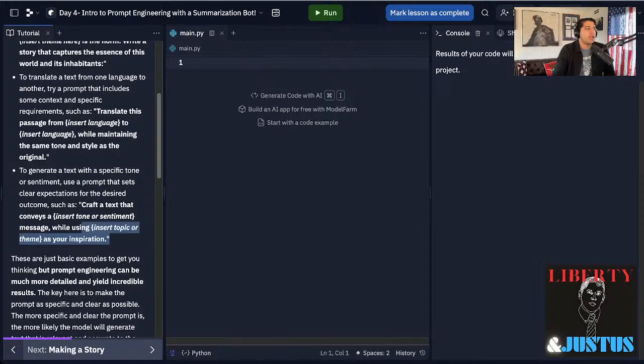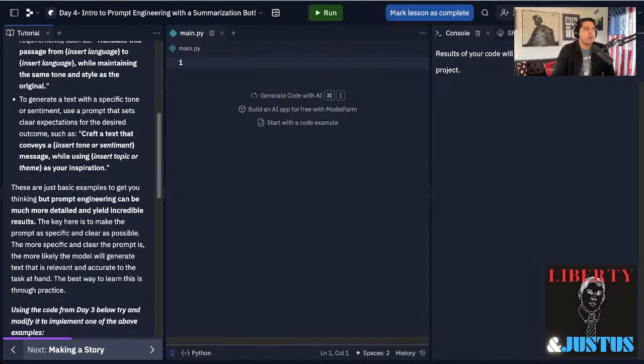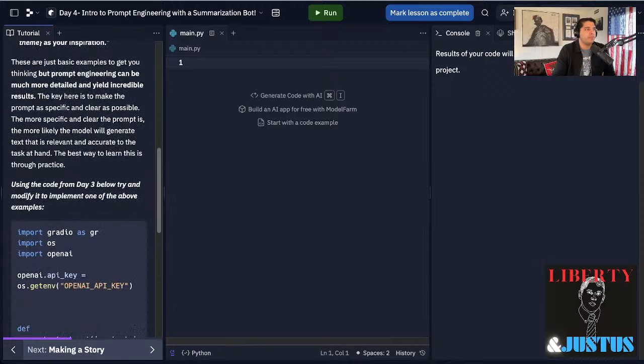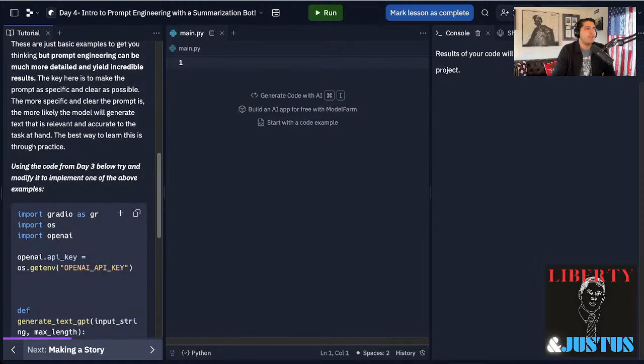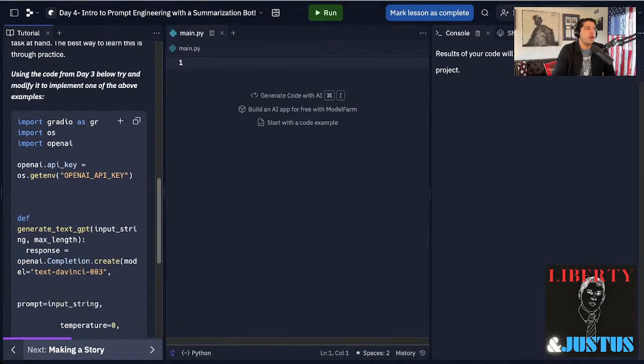These are just basic examples. Yep, those are just basic examples. Prompt engineering can be much more detailed and yield incredible results. Using the code from day 3 below, try and modify it to implement one of the above examples. All right, let's go ahead and just throw this into our code.